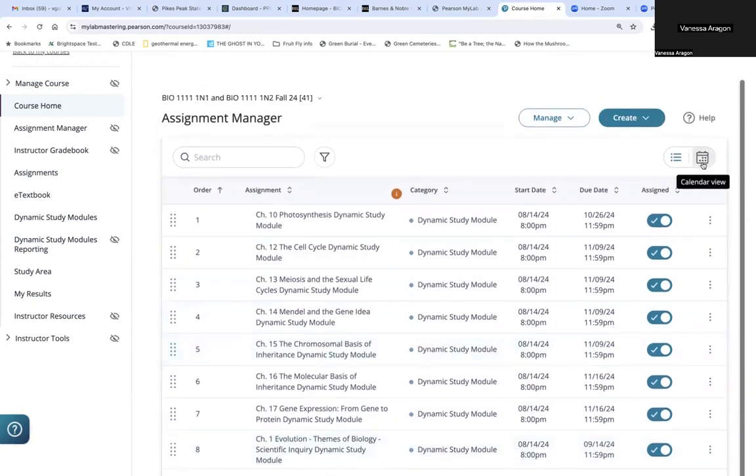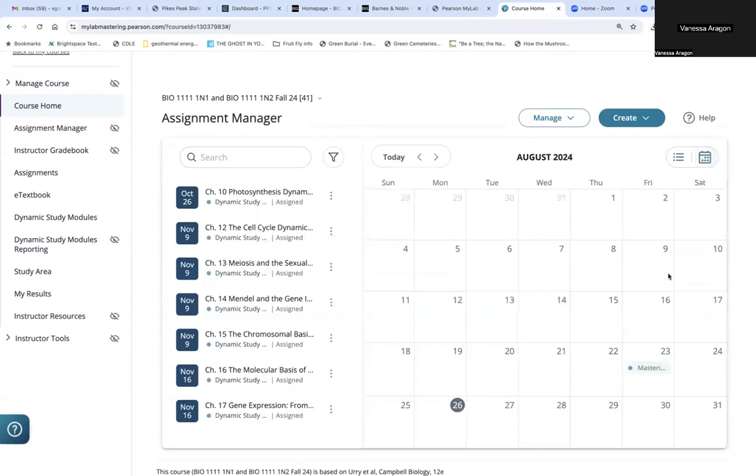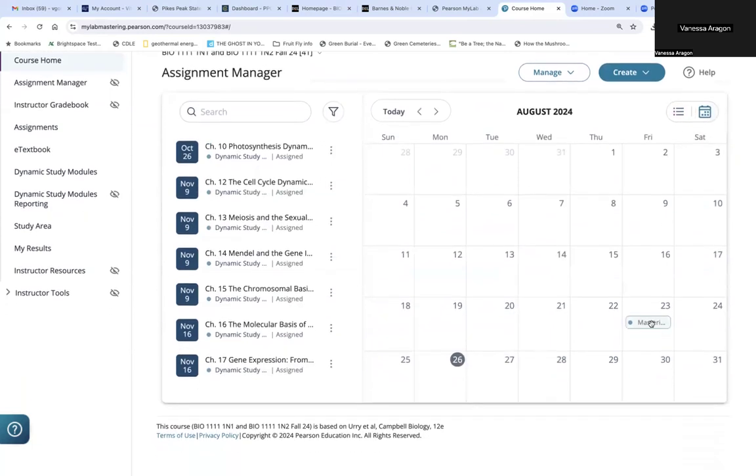So I'm going to go ahead and change to the calendar view. When you're on your calendar view, notice I had a Mastering Biology assignment. I do realize that we have been struggling, so I'm going to change that assignment date.